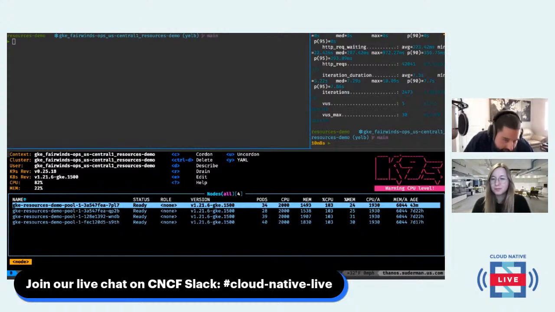So I think these definitely cover the primary scenarios that we see most often. I'm sure there are dozens of other ways to break the cluster, but these definitely are the best, the most common ones that we see.